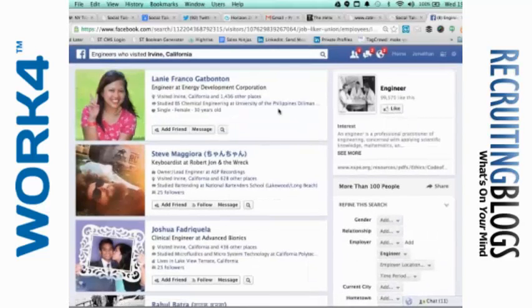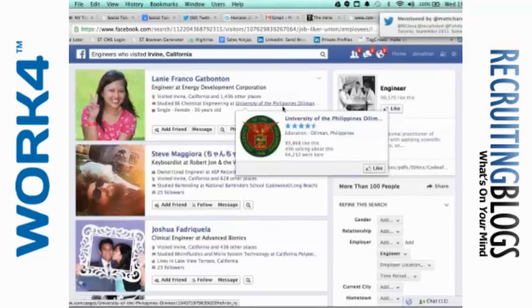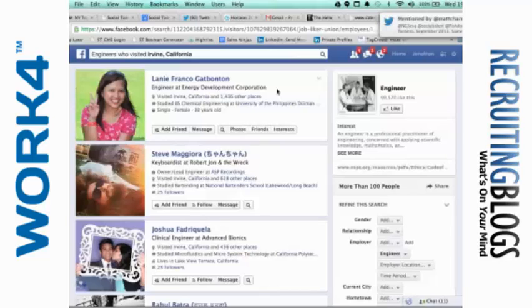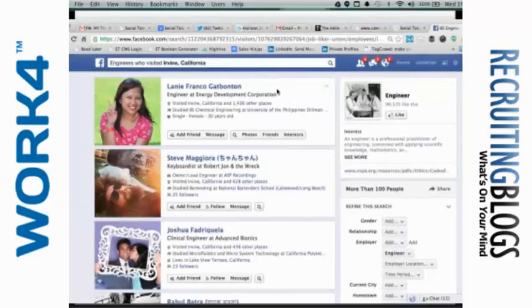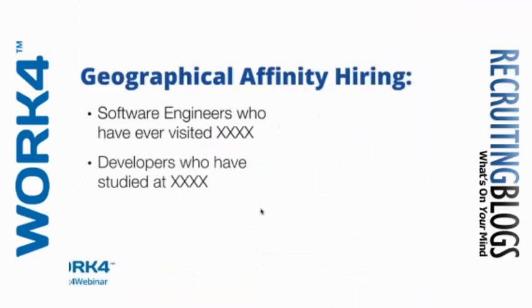I guarantee if you can't find anyone locally for this job, people who've at least been there before, you have a higher chance of calling that person and saying, hey, I believe you've been in Irvine, California before. Yeah, I've been there. I've got friends there. Well, listen, we have a job opening here. Would you be interested to consider it? That affinity piece works quite well to attract people.